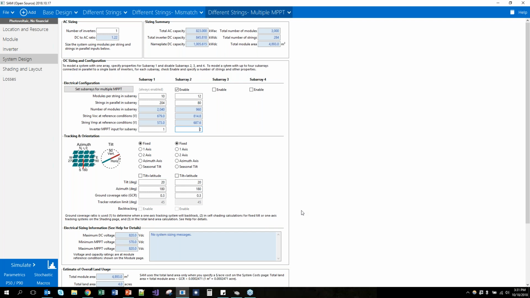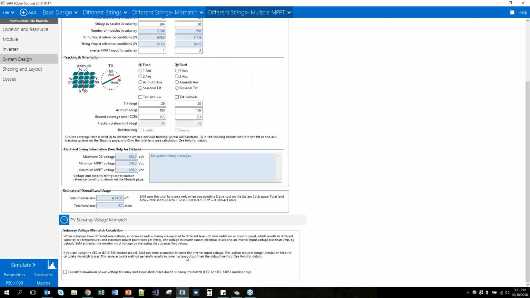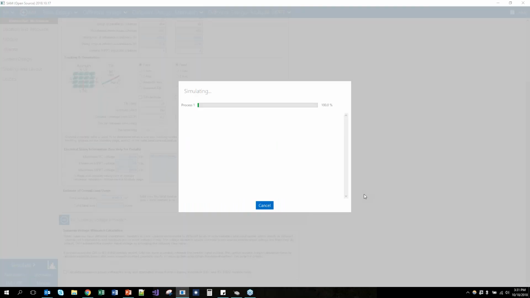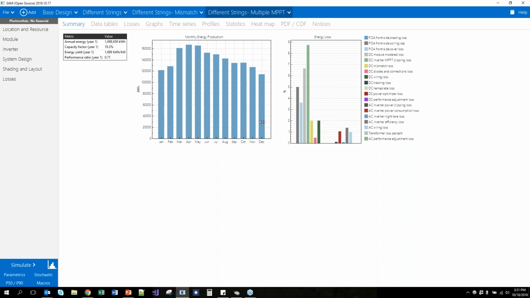And I'm going to turn off the mismatch calculation here between the subarrays and simulate my system again. So let's compare the multiple maximum power point tracking inverter to the case where we have a single maximum power point tracking and the mismatch is accurately modeled. So you can see that when we have the intra-subarray mismatch, my capacity factor is 18.9%. But if I look at the case where I can hook those subarrays up to different maximum power point tracking inputs, it boosts my capacity factor to 19.3%.